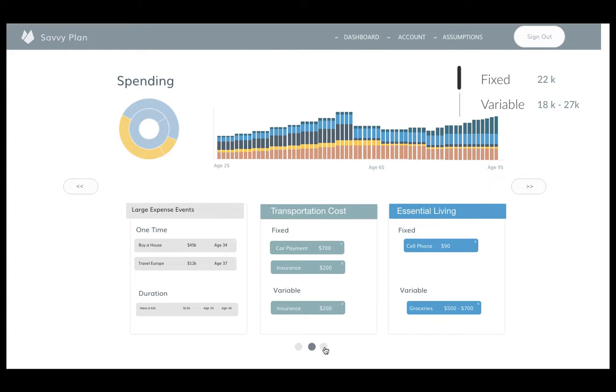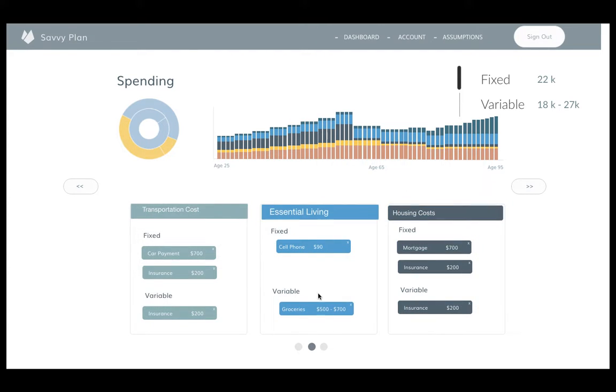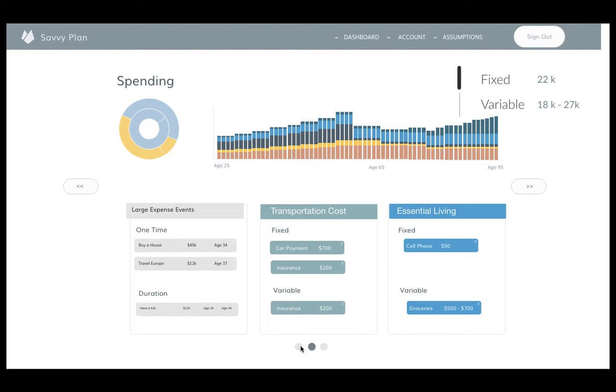Here they could have different inputs. We could break it down according to different types of spending, like transportation cost, essential living, and housing costs. Then another one that I was thinking is large expenses. I've been trying to figure out how we take expenses and have them be set over specific periods of time. Like if they have a kid for 18 years, that'll cost, say, $6,000 more per year. How do they input that they'll have the kid from this set of time to the other, and then how much that'll cost, so that it fills out into the chart.